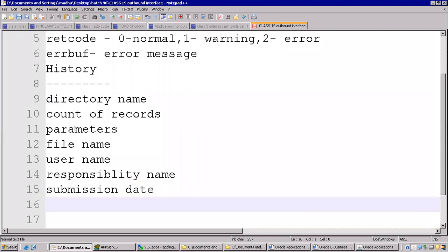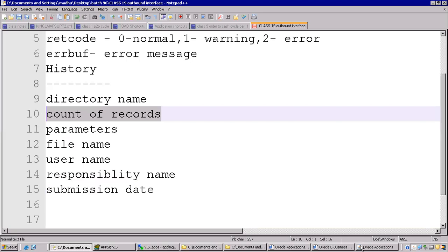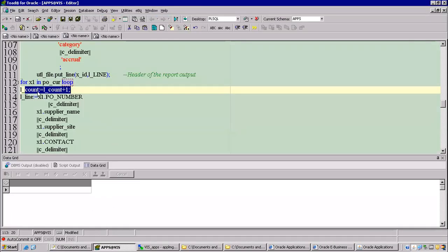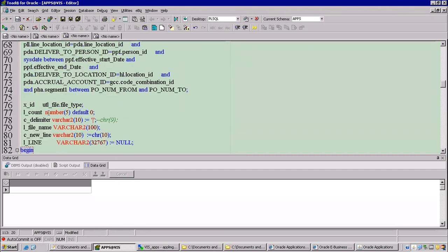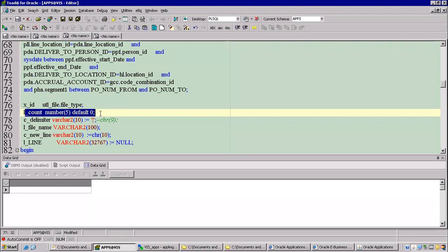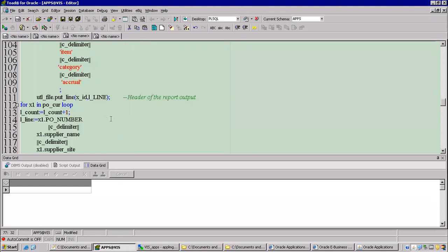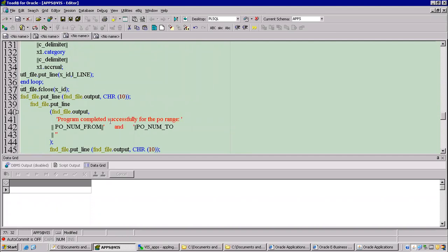So that they will come to know whether the program is successful or not. First, the directory name: which directory name do we have to print? The directories must be available in the v$parameter or DBA directories. And the count of records: we print it by using this variable. Counter is a variable, declared somewhere here, and by default it is 0. Then we keep incrementing it.